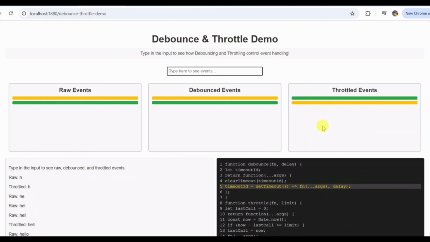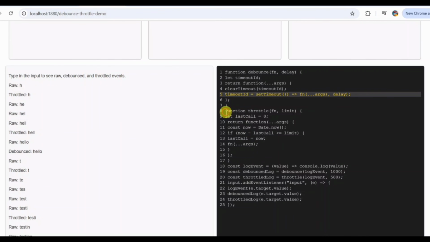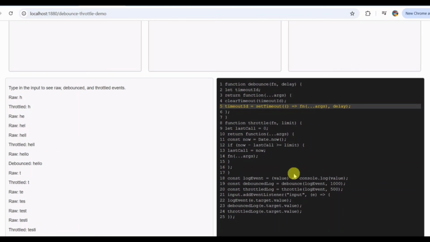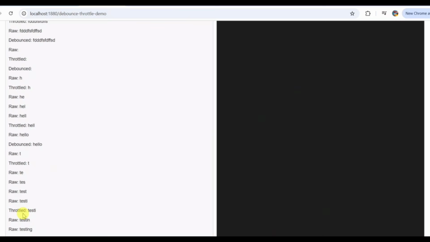Common mistakes most developers make. Mistake 1. Confusing debounce with throttle. Here's the biggest mistake I see developers make, using debounce when they need throttle or vice versa. If I need to track scroll position continuously, watch what happens with debounce. Debounce only fires when I stop. That's useless for scroll tracking. But throttle? It gives me regular updates throughout the interaction.